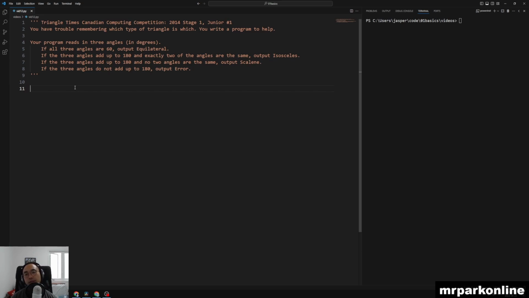In this question, we're going to start off with three inputs, and we're just going to do this as normally as possible. Since we're getting angles, I'm going to have angle 1 set to, let's assume that we're going to get integer variables. So we're going to go int input, enter angle 1, and end that bracket. I'm going to be copying this over two more times to get angle 2 and angle 3.